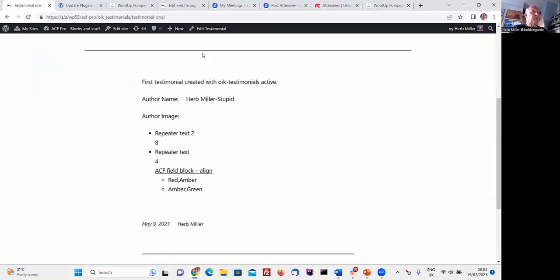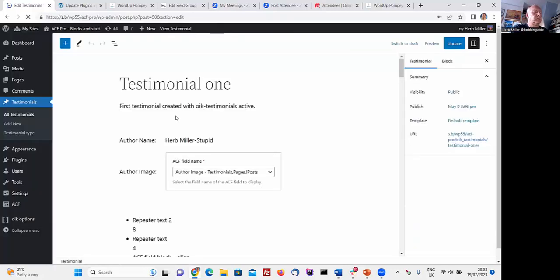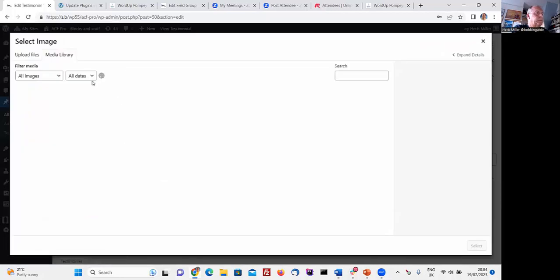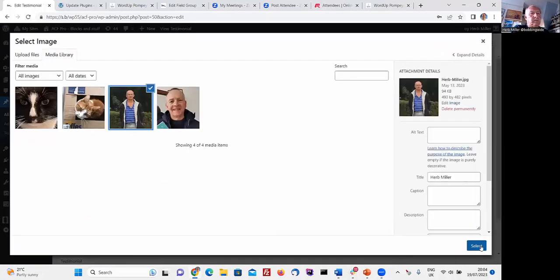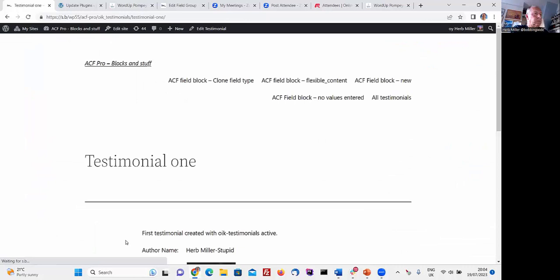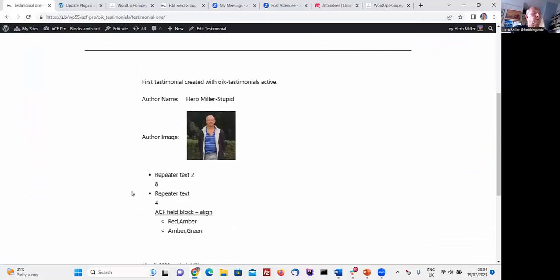So I haven't defined an image for that. So very simple. This is displaying the image at the same size as the editor's been defined to display it. So this is just a preview size or thumbnail size.